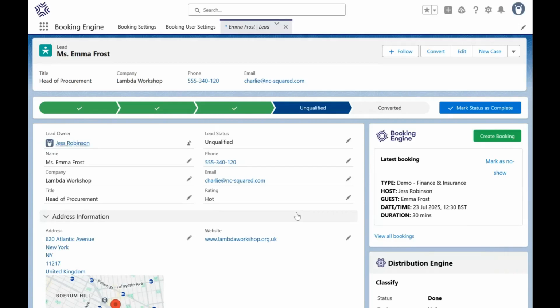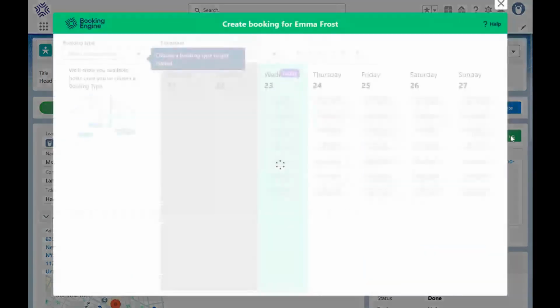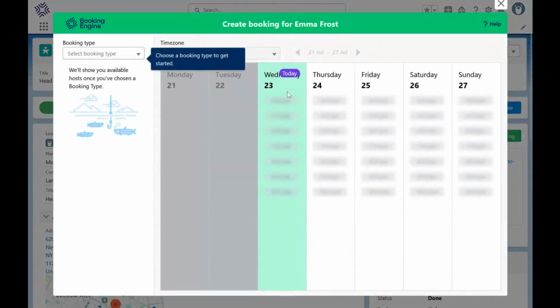Emma Frost, and for this scenario, let's say that I'm an SDR, and I'm handing over to our AA team. To begin the handover process, it's as simple as clicking the Create Booking button on the Booking Engine widget on the side panel here, and then we select which type of booking we want to perform. In this case, I've only got 2 examples. I've got the demo and the onboarding. Obviously, you can create as many booking types as you need for the services you guys are offering.